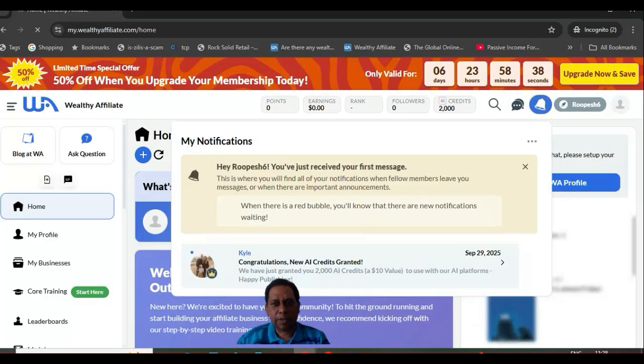Okay, so here we are in your free Wealthy Affiliate account. They've given you an automatic username, Rupesh6. You just received your first message. This is where you will find all of your notifications when fellow members leave you messages. Where there is a red bubble, you'll know that there are new notifications.